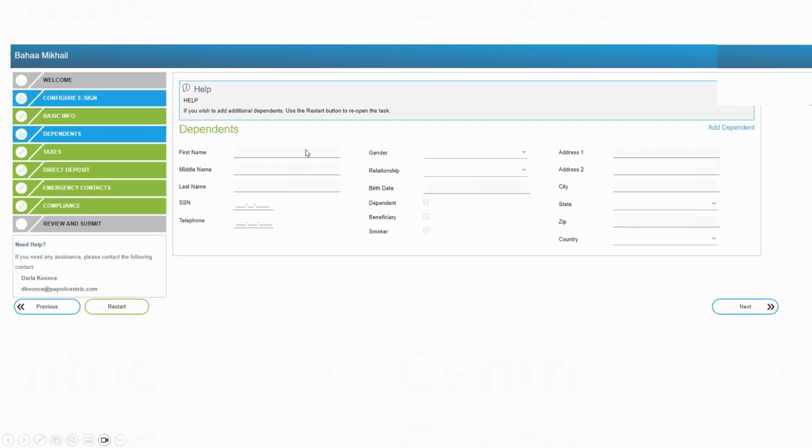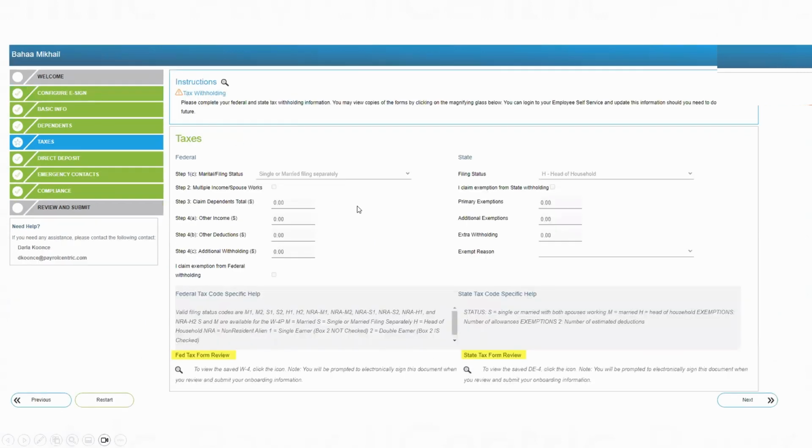They can add their dependents, and that's really a good thing if you ever decide to do employee benefits, and shameless plug, we do that. But you at least would have that information already at hand when we ask you for a census of your employees. And then the next thing they'll do would be their tax forms.